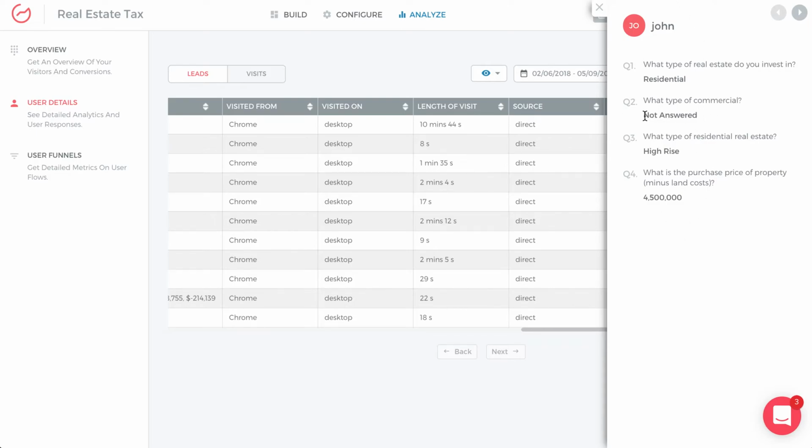Okay. The reason why some of these questions can say not answered is because there's logic jump. And so basically, if there's logic jump, not everyone is going to see every question. In this case, question one is, do you invest in residential or commercial real estate? If you said residential, like John did for this question, they're not going to see question two, which is about commercial. They're going to get skipped to question three and go to residential. So that's why you might see sometimes not answered for certain questions that are skipped as part of logic jump.